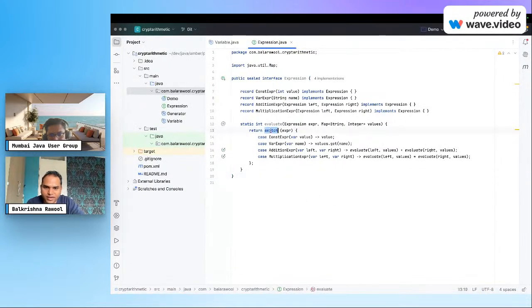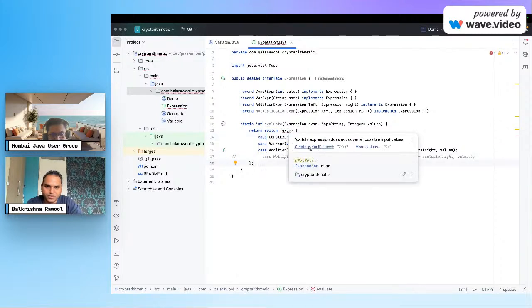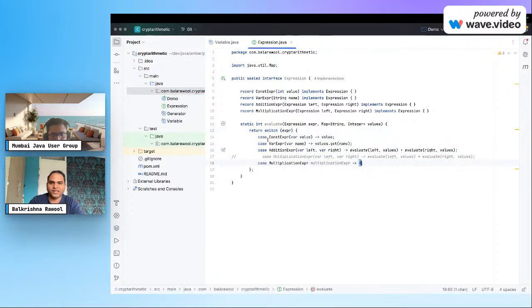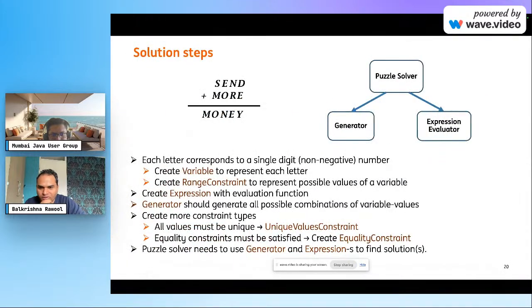Basically, in a switch expression, all these things that we identify here with case are called branches. If you miss something, then the compiler will tell you that this switch does not cover all possible values. We can add a default branch, or we can add a specific branch for multiplication. Basically, these are all branches. Anything that you see after case is a branch. Okay, Nishant, hope that answers the question. And if there are more questions, just interrupt me.